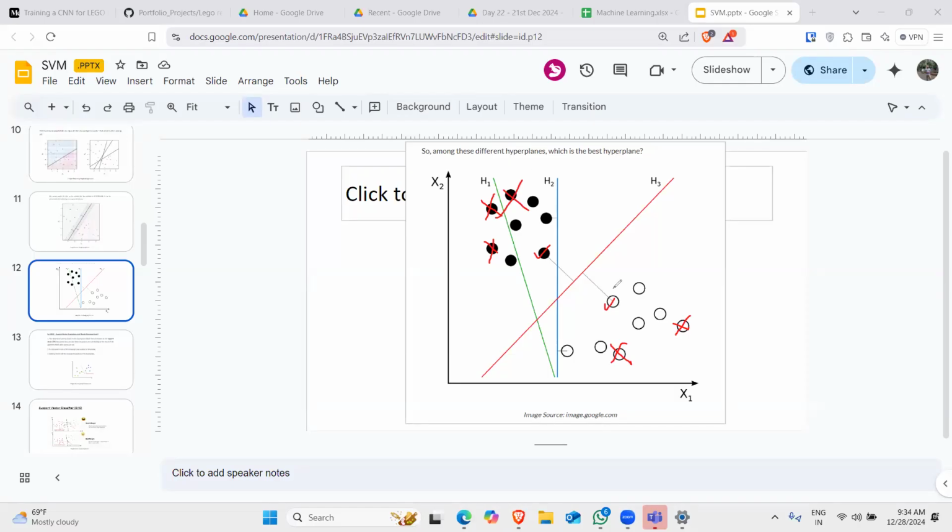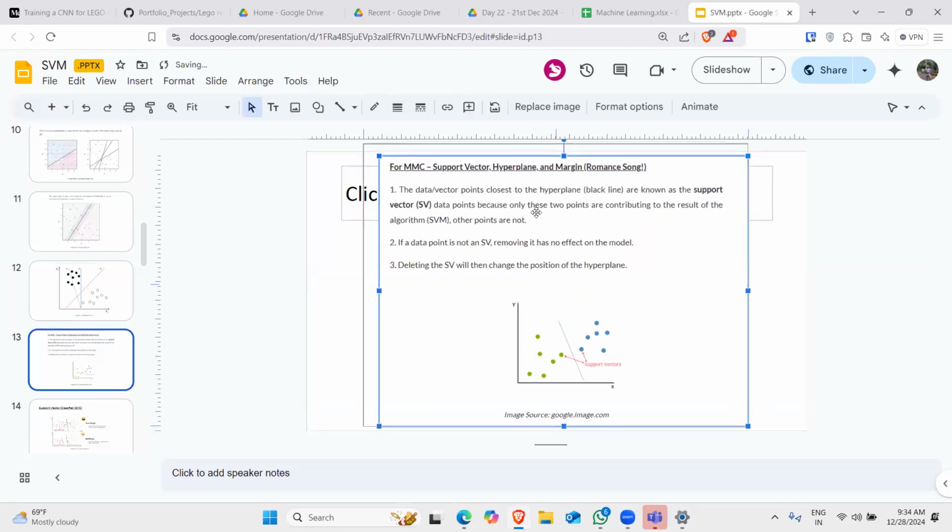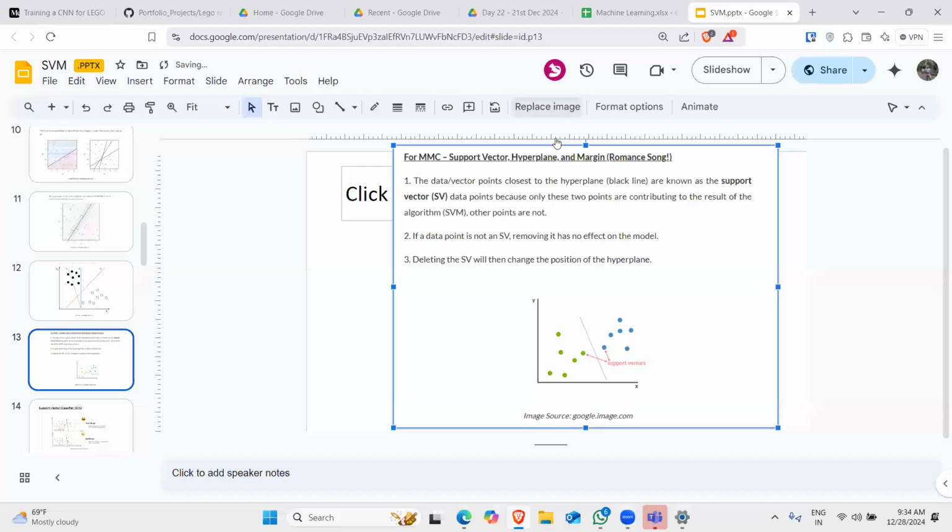Can it be affected if I remove this, then remove this? Will my support vector and hyperplane location be affected, and will my result be affected? No. Are you guys getting this point? Second point, removing a data point which is not a support vector has no effect on the model, right? And deleting a support vector will change the position of the hyperplane.